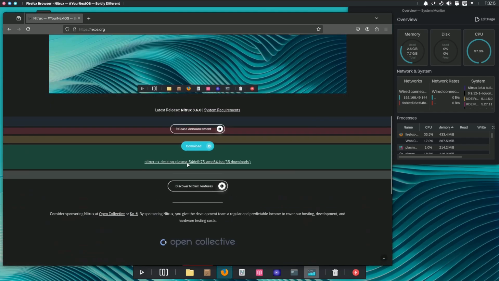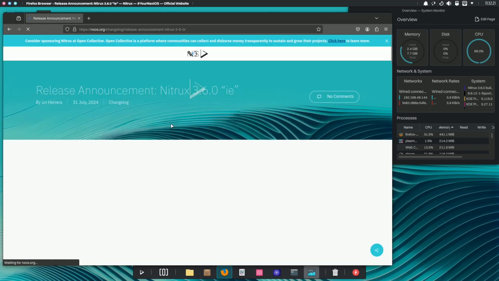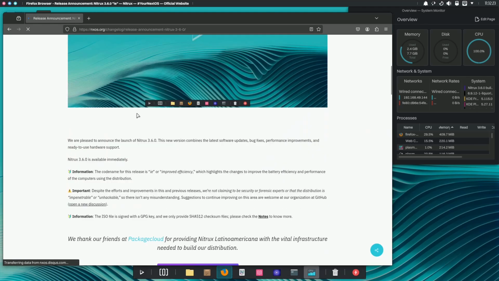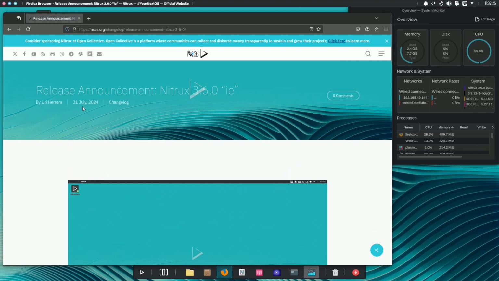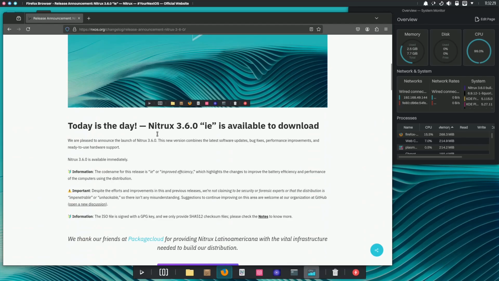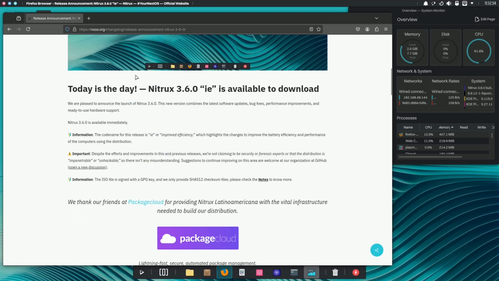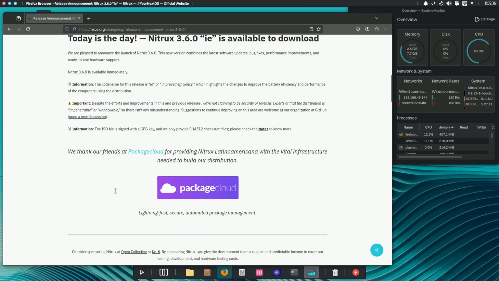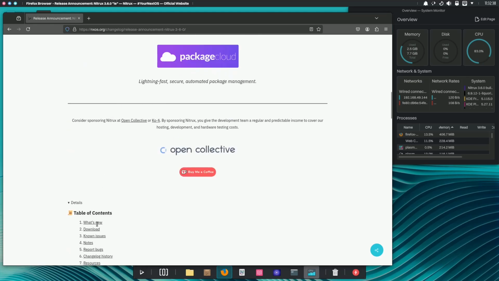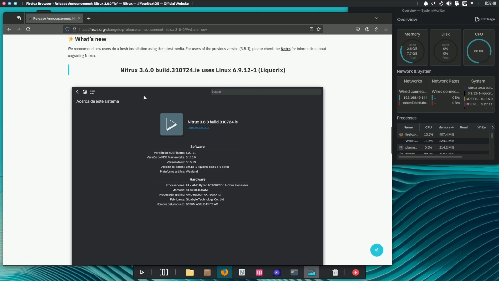So you should be seeing the information here. Again, the release announcement. Instead, you can go with the release announcement and you should be seeing all the information. It was released on the 31st of July 2024. So here is the Nitrux 3.6.0 IE. Here is some of the information; if you want, you can read it here. When you click on What's New, it will directly jump to the What's New section.